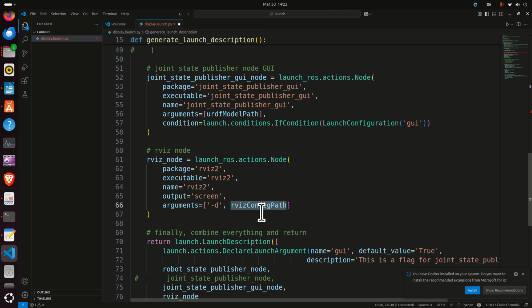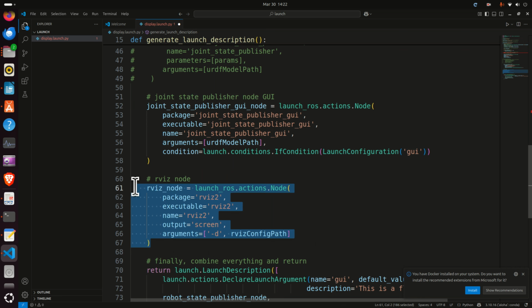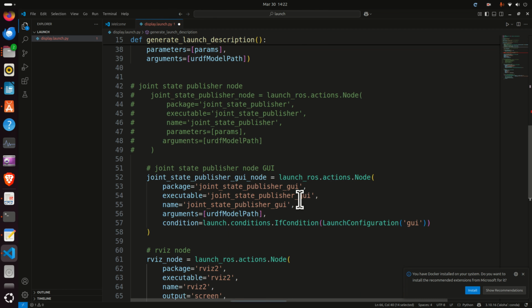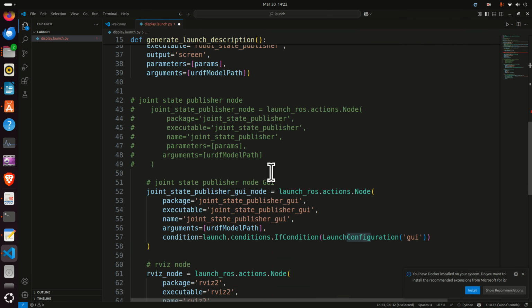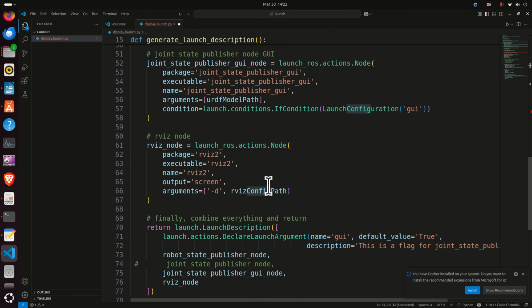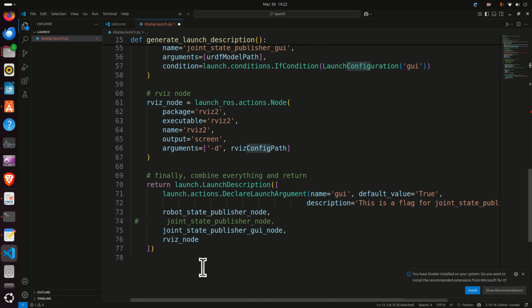That is, this is the path to the RViz configuration file. Note over here that the first time we are executing the RViz node, the configuration file will not exist. Consequently, this will be completely empty since the file doesn't exist. However, the first time we run RViz, we are going to configure RViz and we are going to save the configuration file, and the name will be config.rviz, and the next time we start RViz, that configuration file will be loaded. Okay. And finally, we combine everything and return.